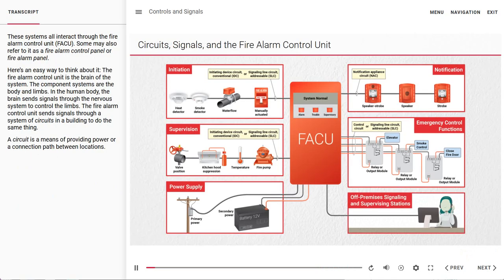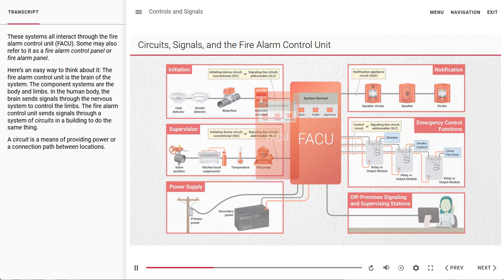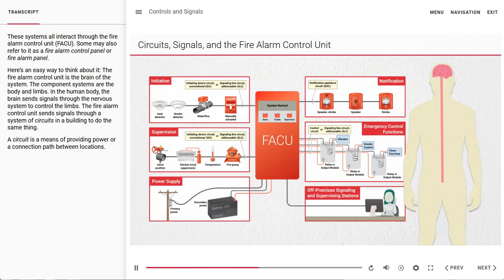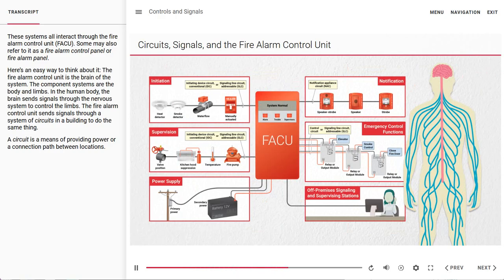These systems all interact through the Fire Alarm Control Unit, or FACU. Some may also refer to it as a fire alarm control panel or fire alarm panel. Here's an easy way to think about it. The fire alarm control unit is the brain of the system. The component systems are the body and limbs. In the human body, the brain sends signals through the nervous system to control the limbs. The fire alarm control unit sends signals through a system of circuits in a building to do the same thing. A circuit is a means of providing power or a connection path between locations.